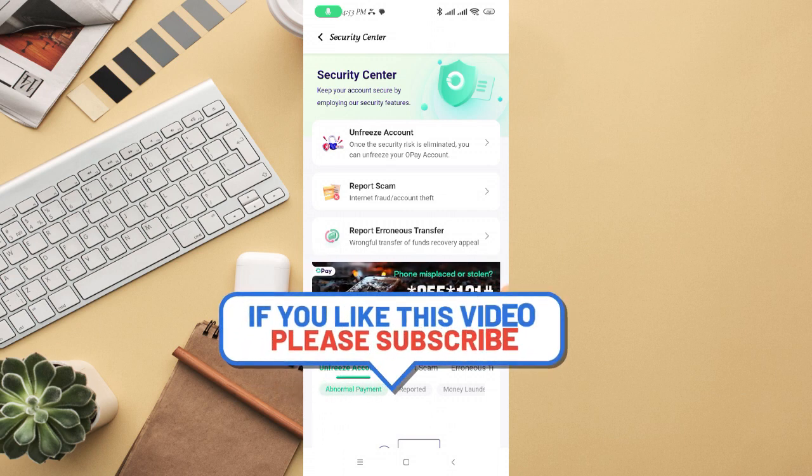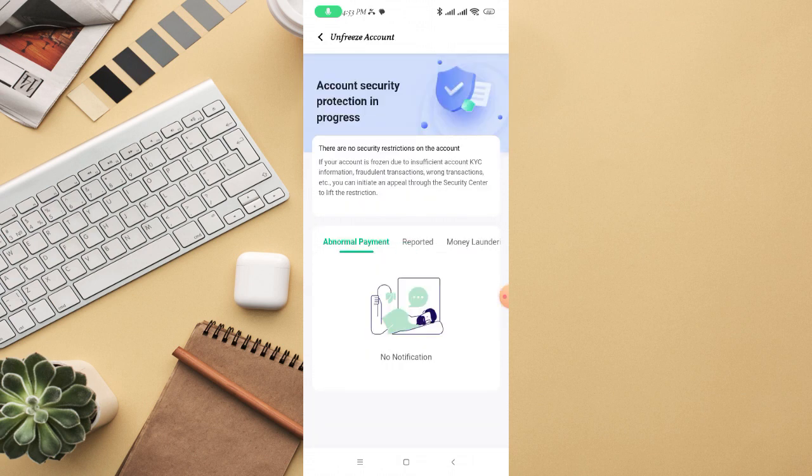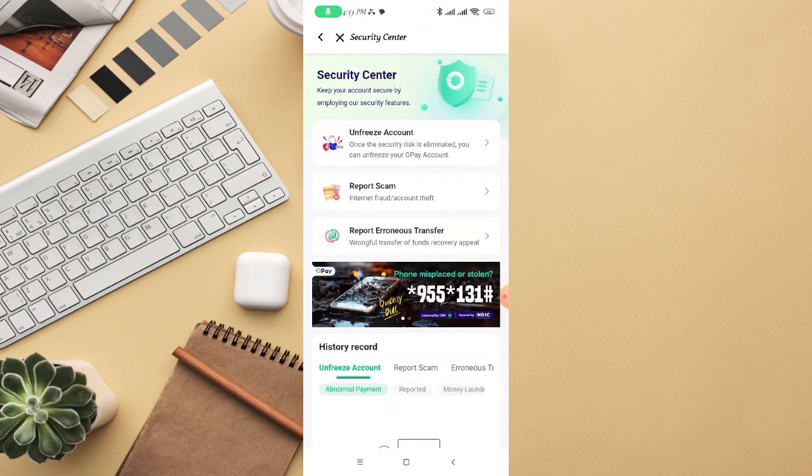You can see freeze account. Let's say, for example, your phone was lost and you're trying to protect your account for security purposes, so that another person will not be able to withdraw the money you have in your account. You can see freeze account. Once the security risk is eliminated, you can unfreeze your account. If you click on that, you will be able to lock your money and any other activities in your account, so that nobody will be able to withdraw your money. And you can also report a scam with this option right here, so that another person will not be able to have access to your money.